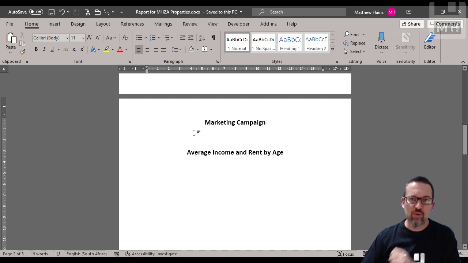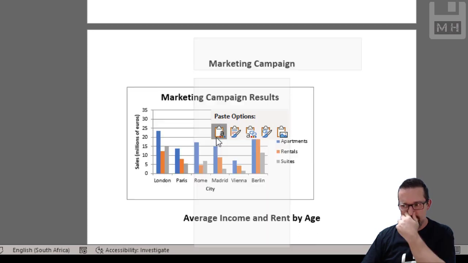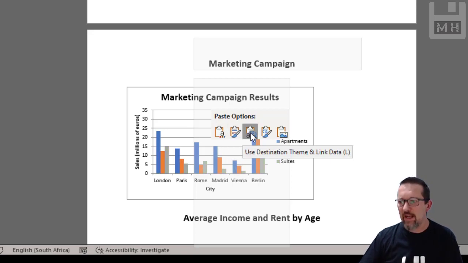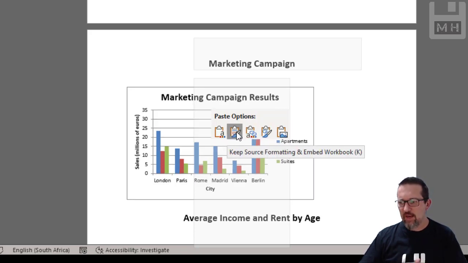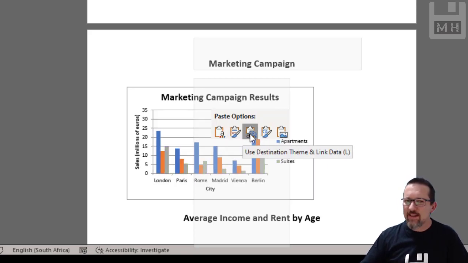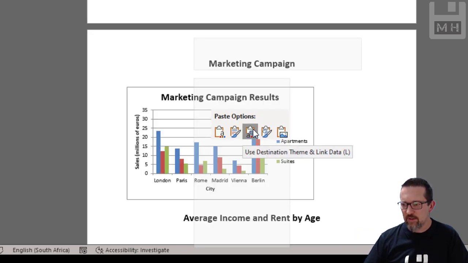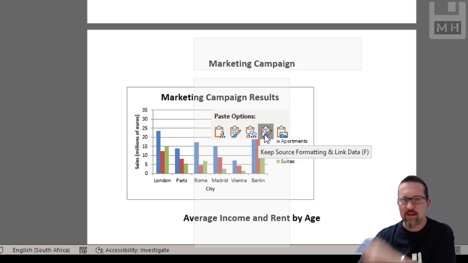So watch. The first way is to right click and choose a paste option here. So now you've got use destination theme and embed, keep source formatting and embed, use destination theme and link, and a picture. Right, so let's have a look. So the main ones that we want, if we want to keep the data current, we want to use the link data option. So you can see we can use this one, use destination theme and link, or keep source formatting and link. That just means keep it the same colors as it was in the spreadsheet.